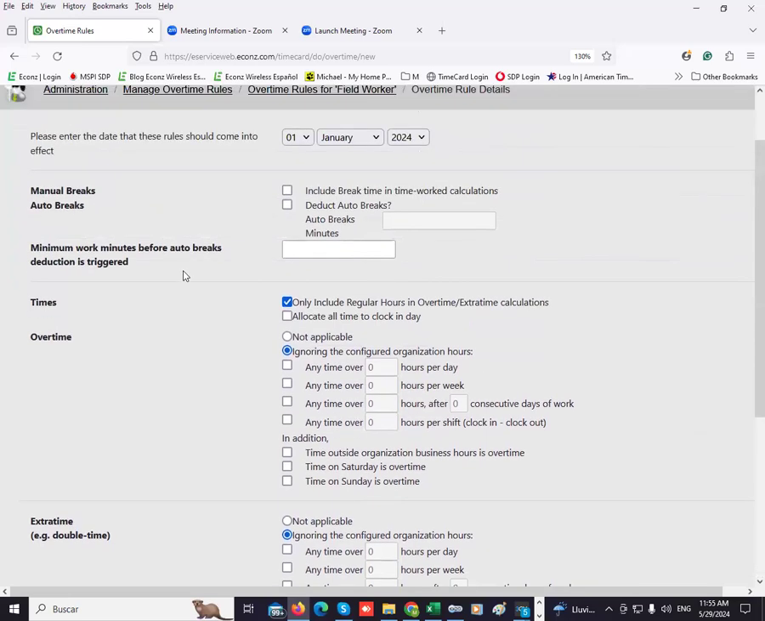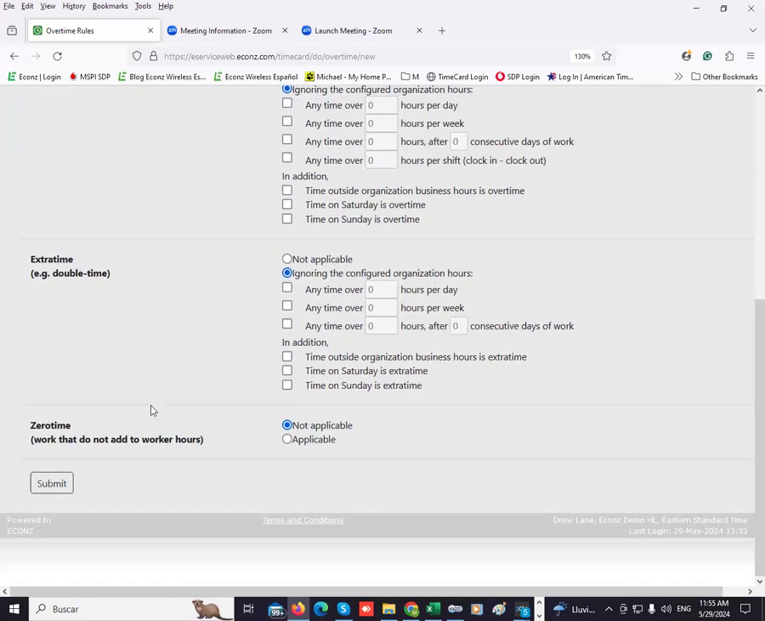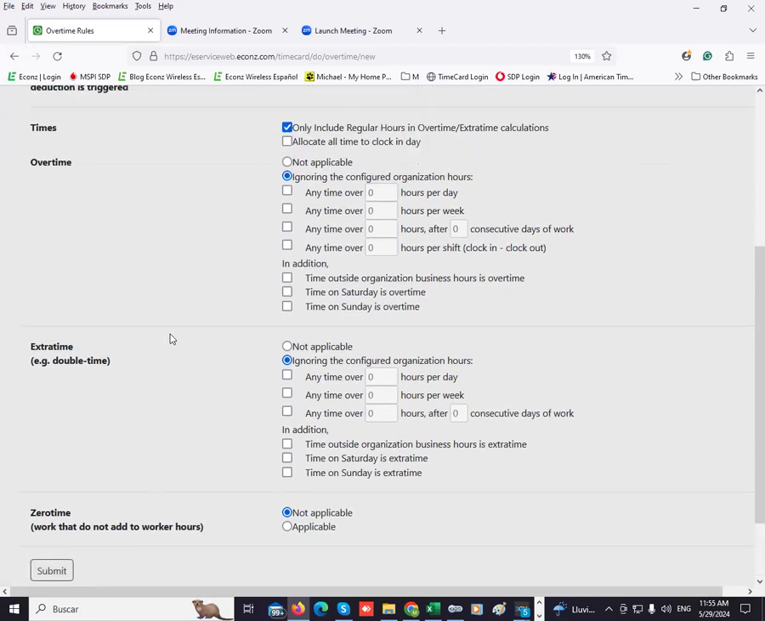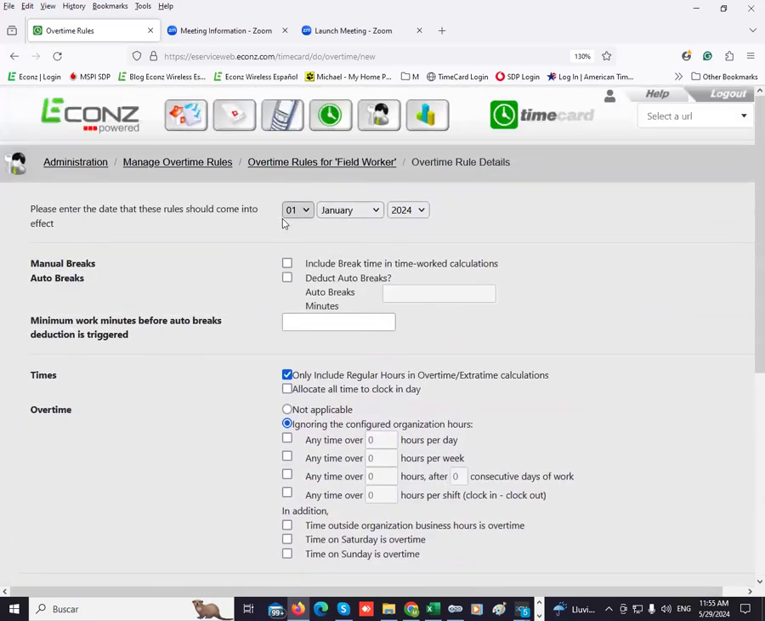Remember that once all of the options that you wanted are ready, just click on submit and the overtime or extra time will apply from the time you selected here at the top.